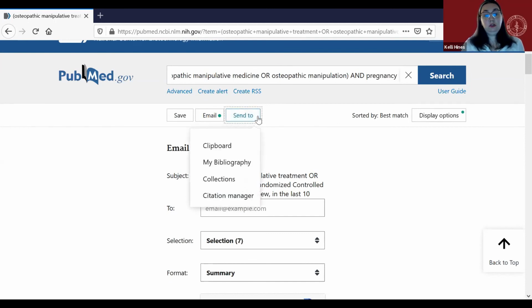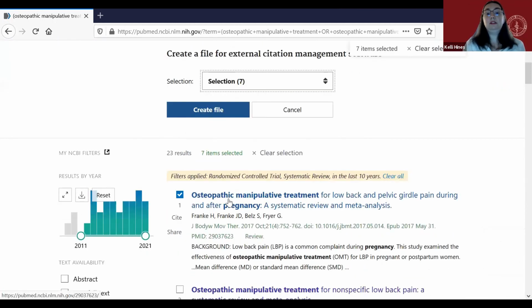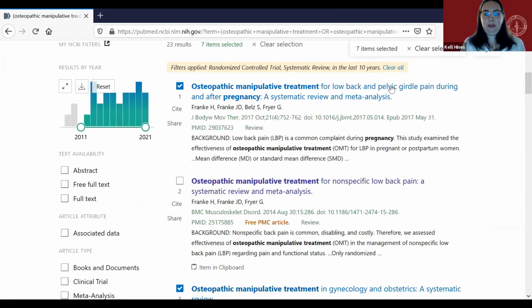And then you could also do Send to, and you could send them to a clipboard and save them for later if you're going to continue searching. Or you can send them to Citation Manager if you have a citation manager like EndNote, BibTeX, RefWorks, anything like that, you can save them as well.